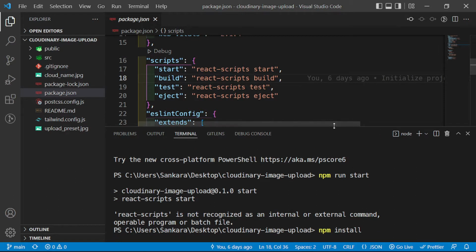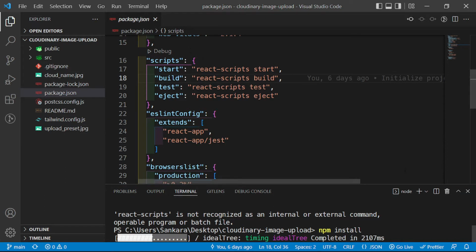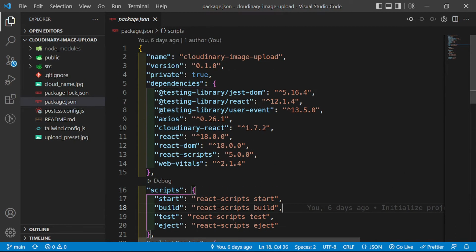Now this is going to take a while to run, so as it runs, I'm just going to go through the code that we have. In our package.json file, I've installed Axios, which we're going to use to send post requests to the Cloudinary API. We have Cloudinary React, which we are going to be using to display our image once we upload it into the Cloudinary API. We have React, which is currently at version 18.0.1. I did this about a week ago, and I think they've updated it. We have React DOM, and we have React Scripts, which is currently at version 5.0.1.